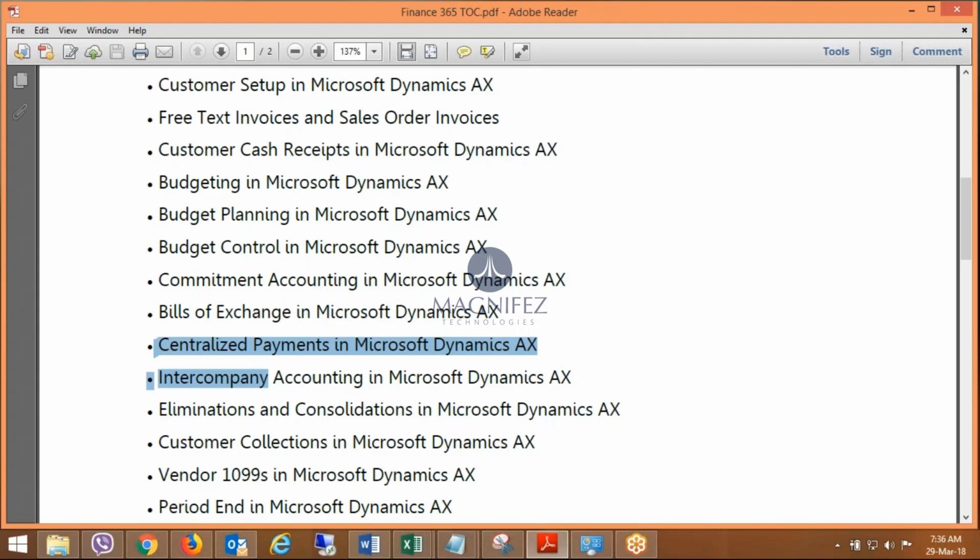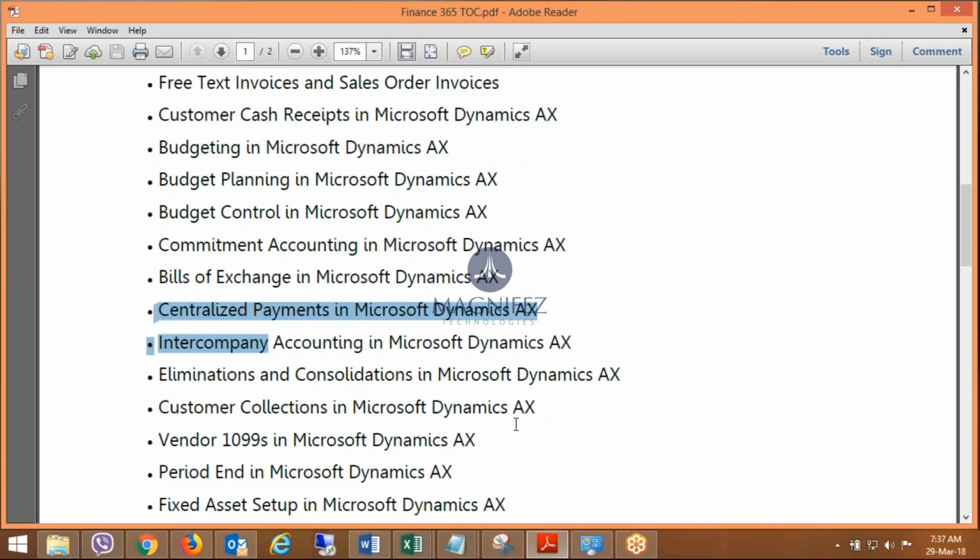We are talking about the intercompany concept. You want to make a payment for different branches or different legal entities, so you have to set up the intercompany accounting, and you can make an intercompany GL. We will come to the elimination and the consolidation part.